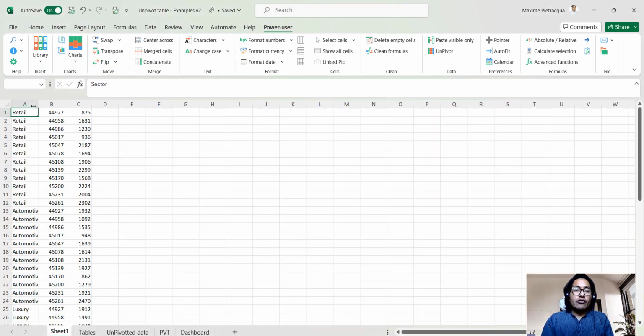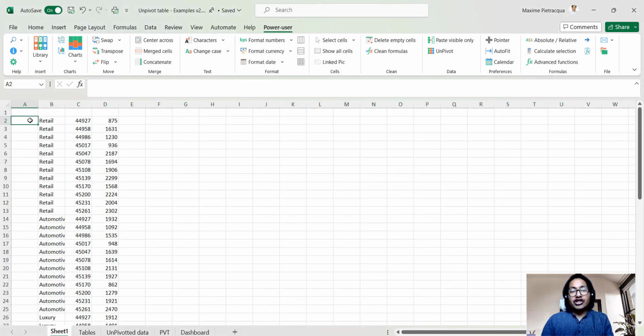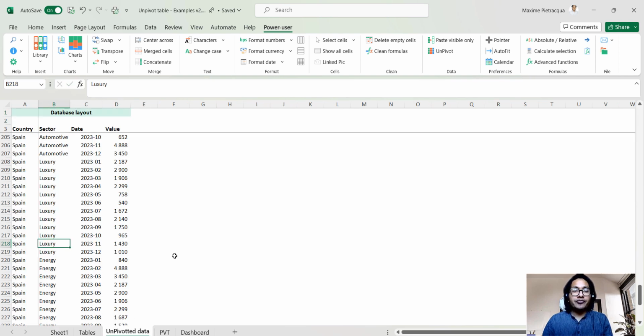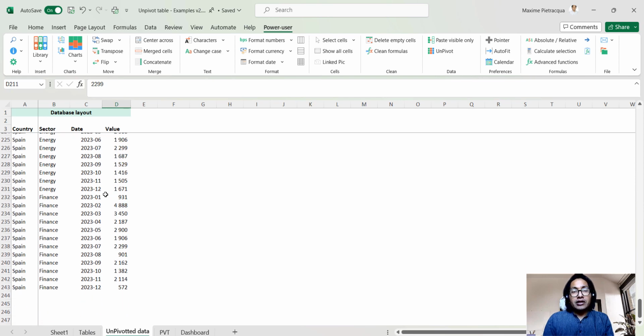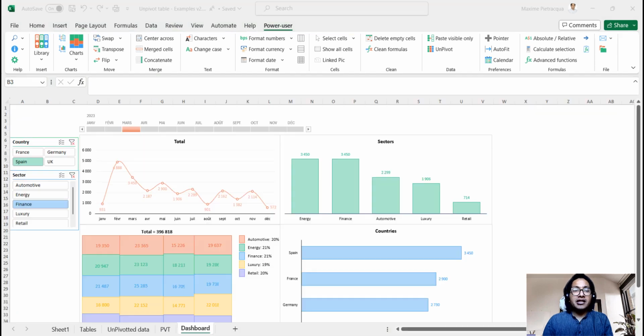A new sheet is created with the unpivoted data, and I will repeat this for each table. I'll just add the column headers, country, sectors, date, value, to finally merge all these tables in a single database. With my data consolidated like this, I can now create pivot tables, pivot charts, and slicers to build a dynamic dashboard. If you want to learn how to create such a dashboard, you can find a link to a great tutorial in the description of the video.